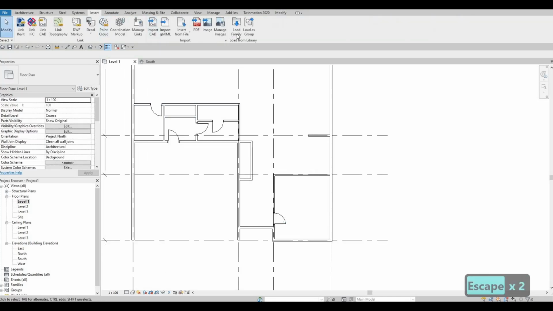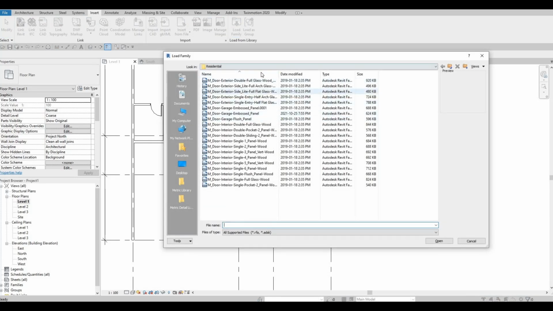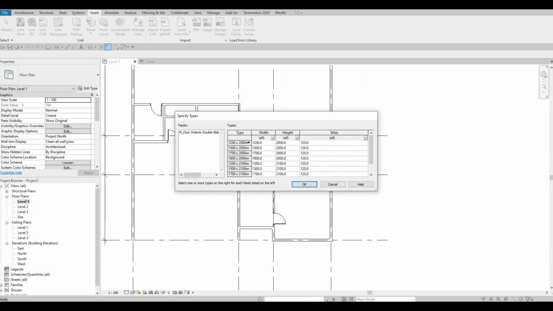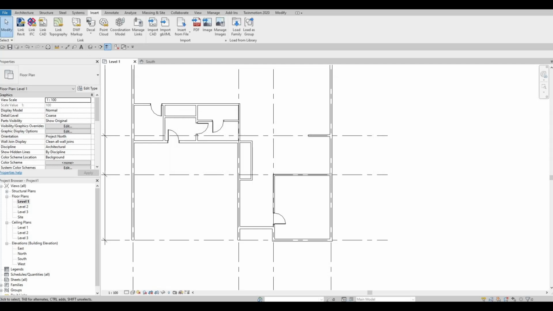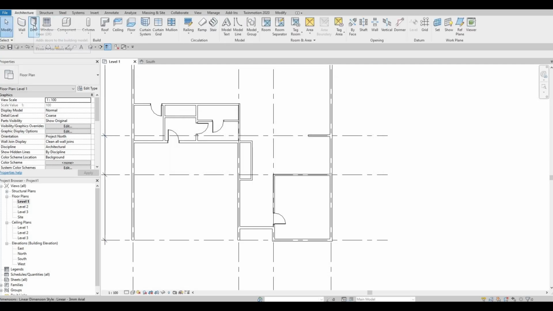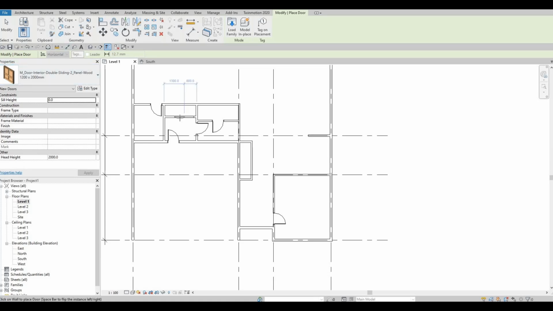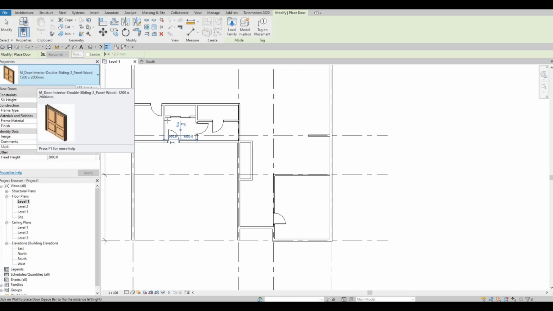Let's go back to insert and load the one for the closet. And I'm going to look for the sliding door, which is this one. Press open, and I'm gonna load everything again. After that, go back to architecture and then click door. It will be the first one. So here, I'll make sure that it's 2000 millimeter for the height.